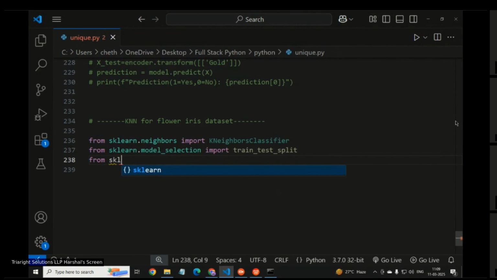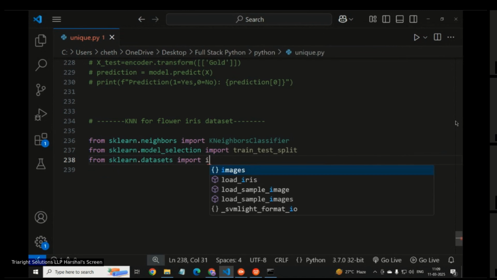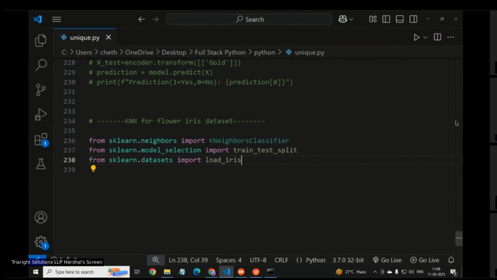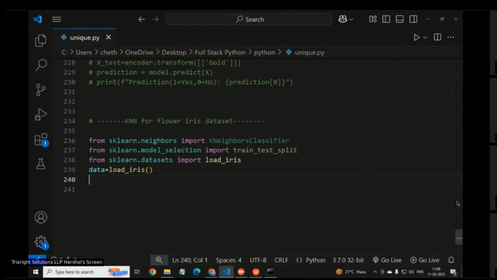Then from sklearn.datasets, we have to import load_iris. So here we add the data; we assign one variable to this load_iris. After that we have to split the data: X_train, X_test, y_train, y_test.